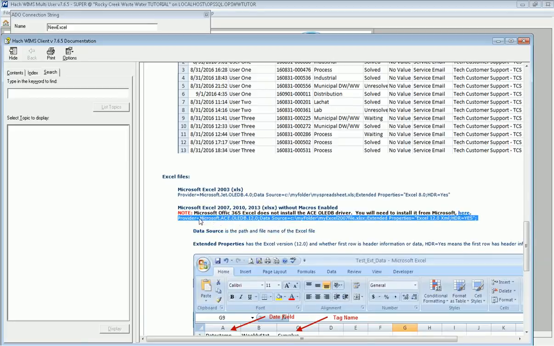Now the driver or provider, in this case Microsoft ACE OLEDB 12.0, is installed on my machine. It may or may not be installed on your machine, and what you would want to do is use a UDL file to see what drivers you have available to you. If you don't have them available, we have a link here to Microsoft to get the one for Excel. So again, I'm going to go ahead and copy this.